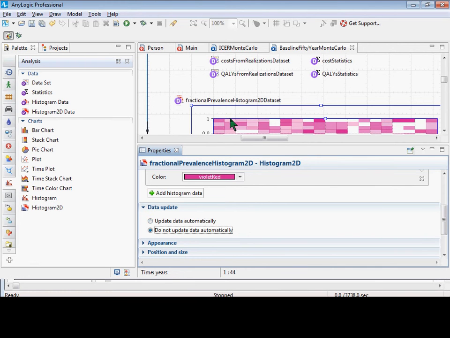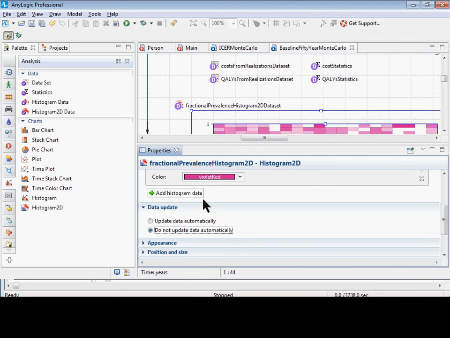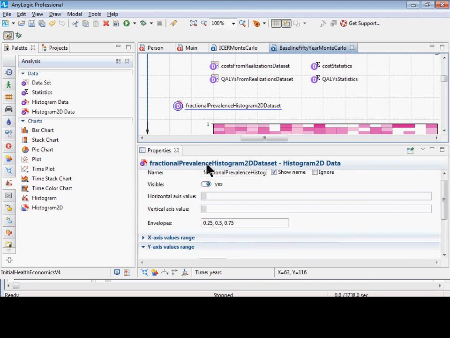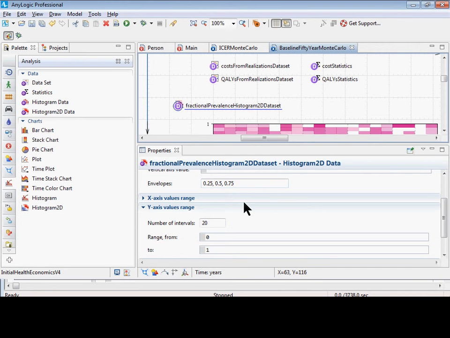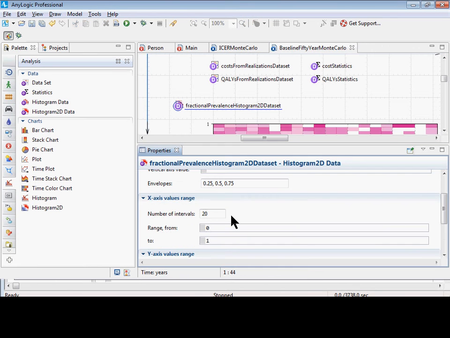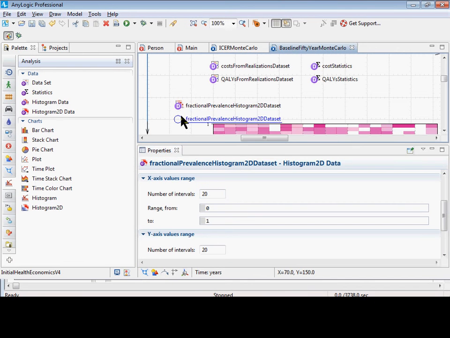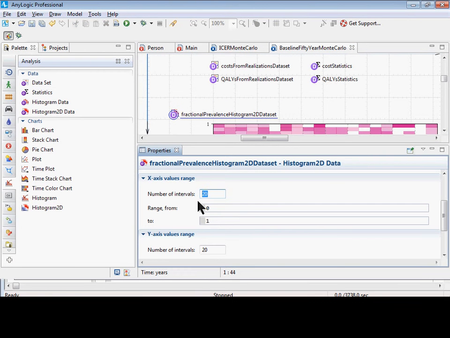Okay, great. Now let's set up the data set, the histogram 2D data set. We're going to say what the X value range will be and what the Y value range. Sorry, this is for the data set. The number of intervals is going to be 50. Yes, the data set 2D and a histogram 2D.